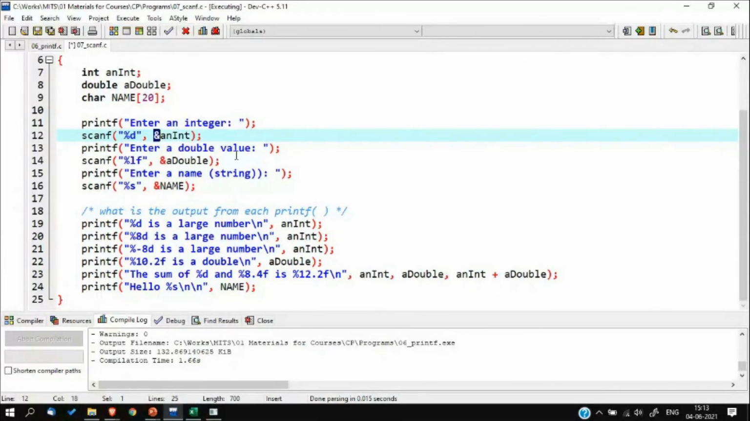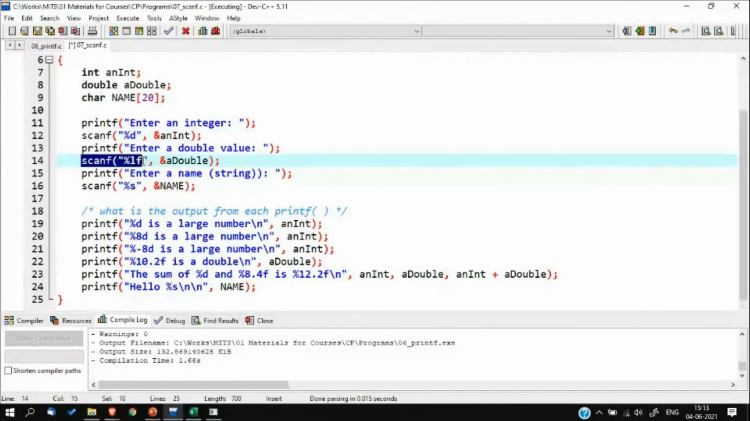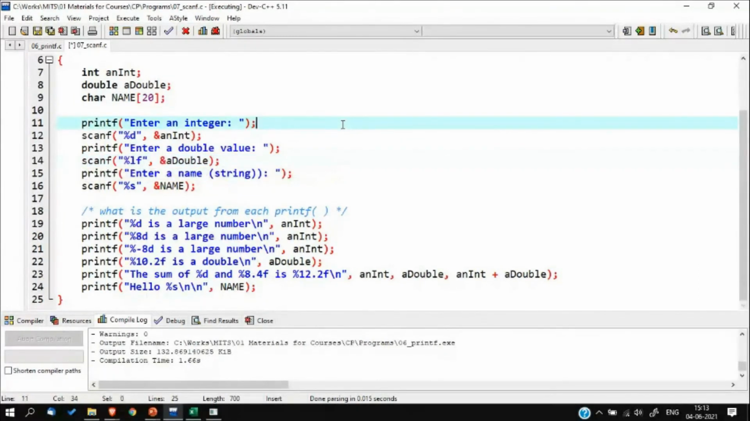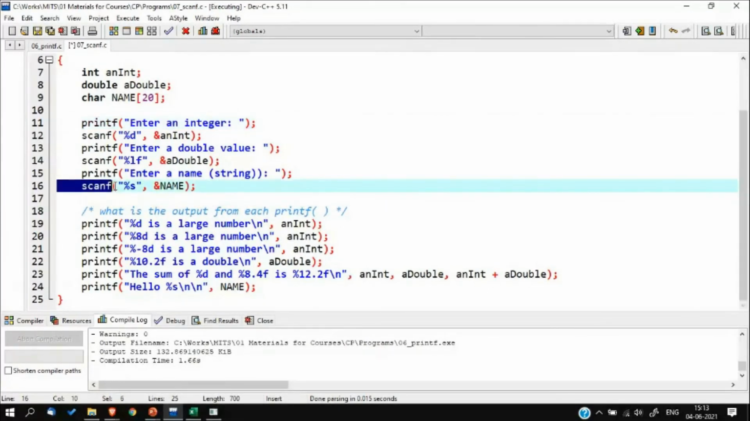Then printf displays: enter a double value. Then in the scanf, %lf is used because we are taking in a double value. Again here also there is the ampersand symbol, so ampersand and a double. Then enter a name, that is a string. A string is to be input, so it will scanf that value. Since it is %s, that is a string, the string is read and stored into name.